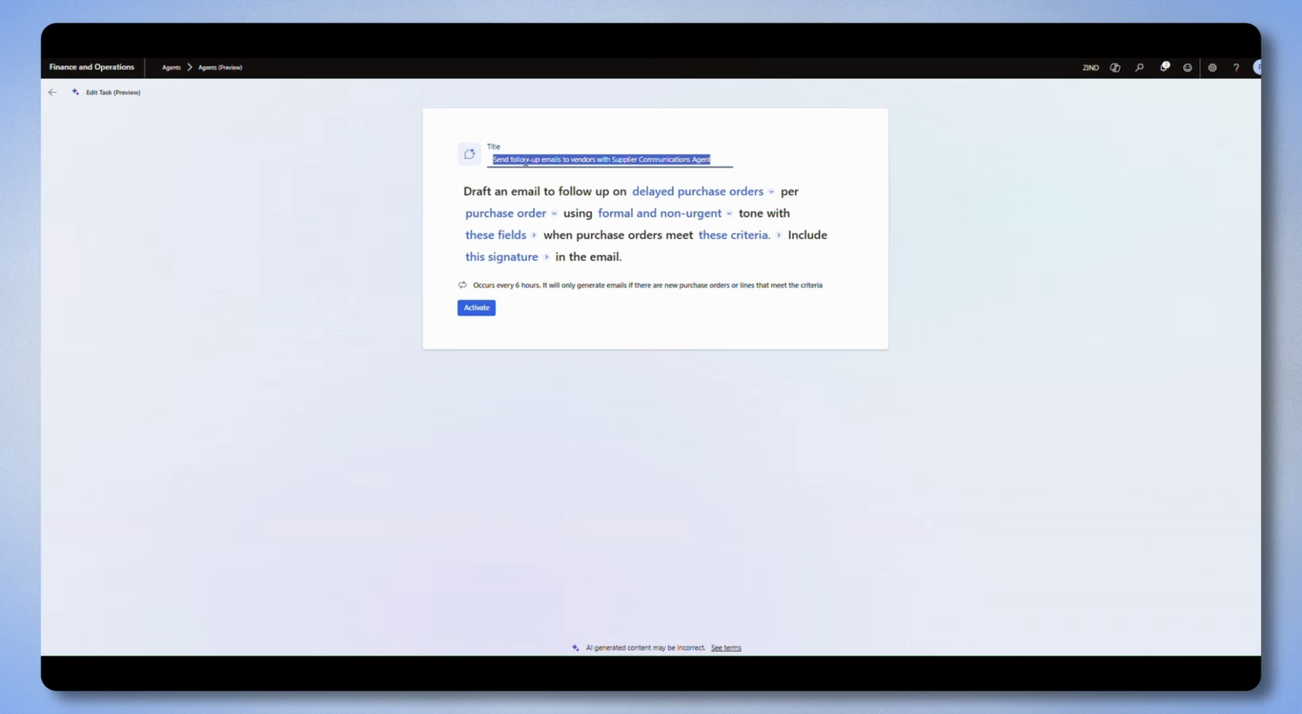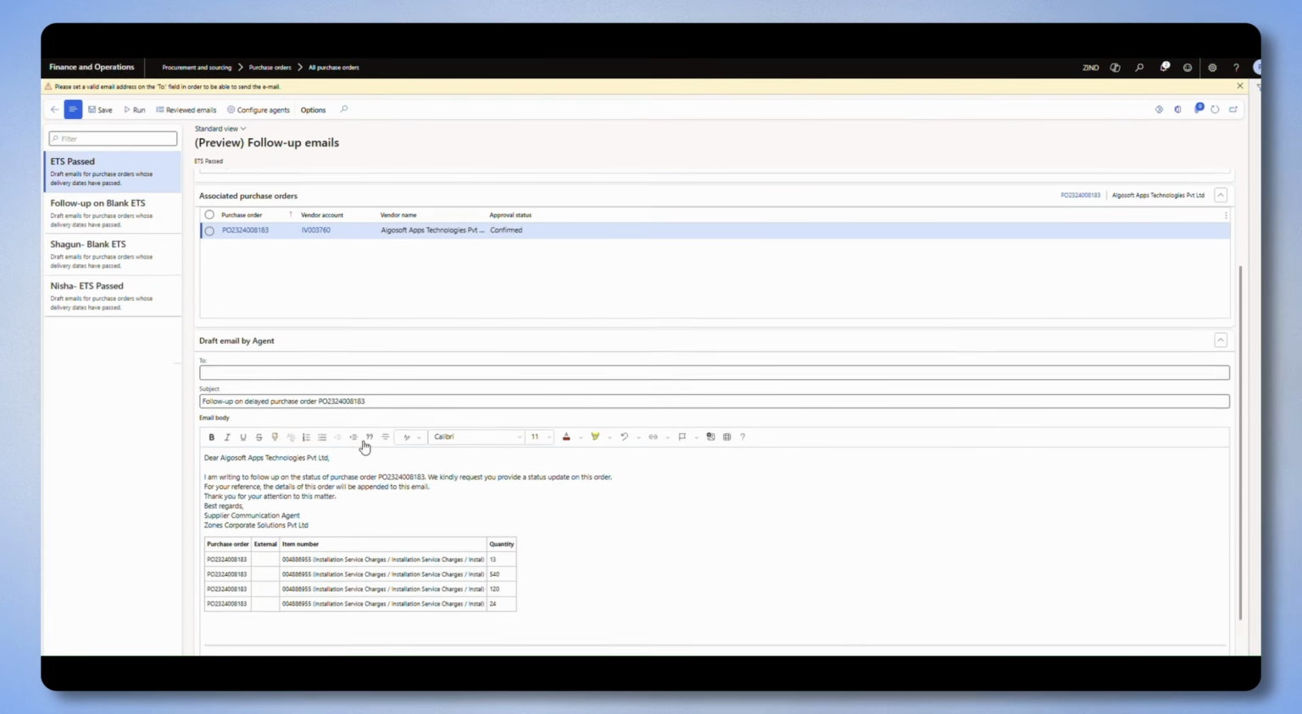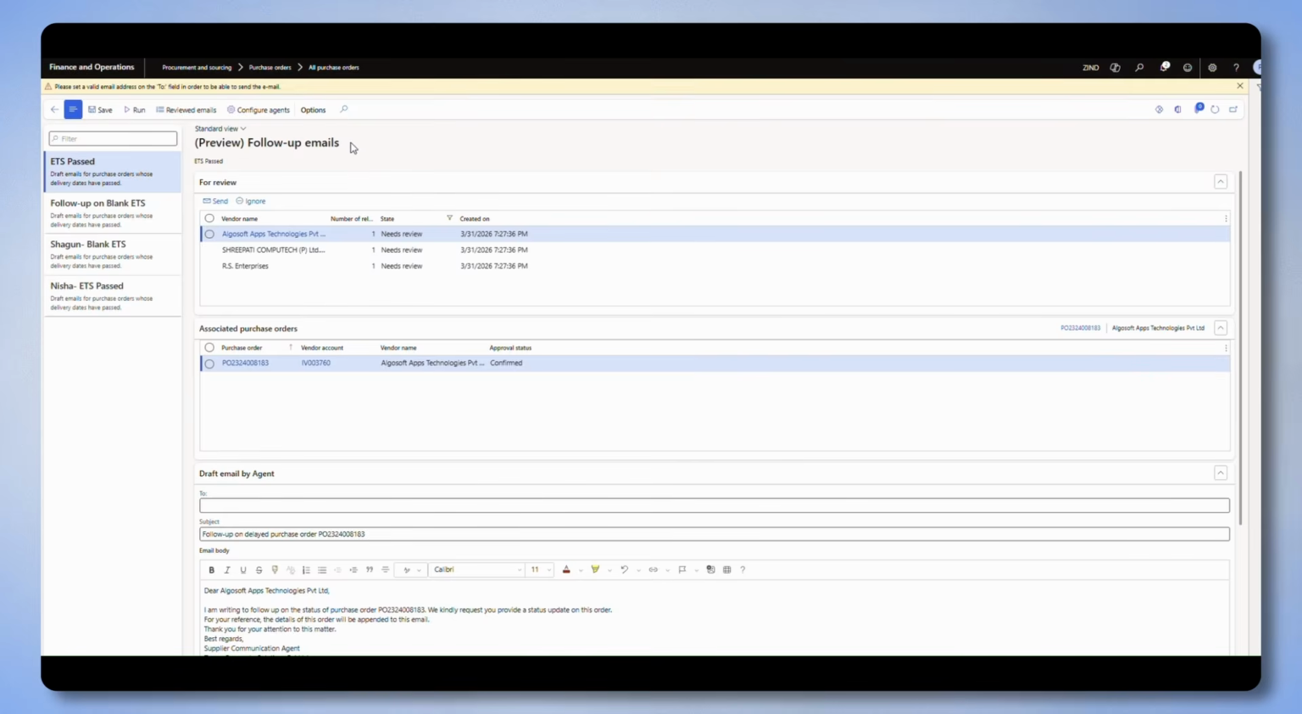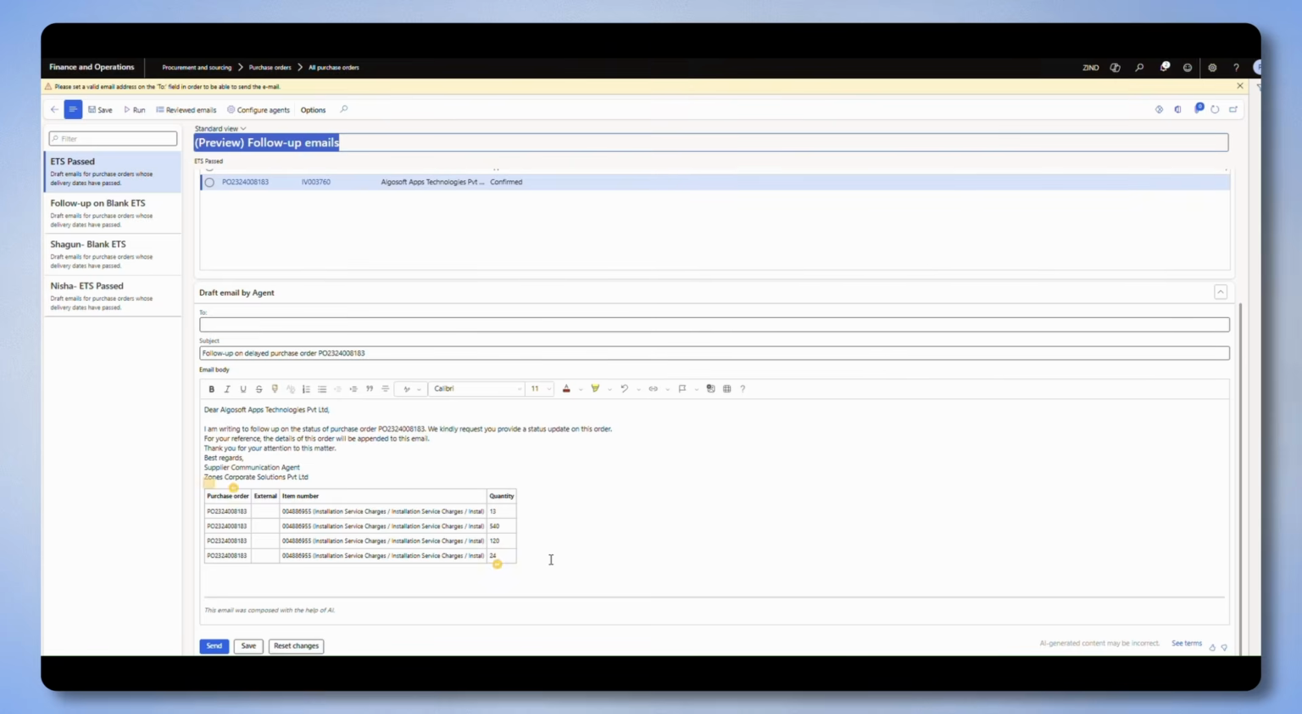After activation, we can view the results in the Activity or Preview section of Dynamics 365 Finance and Operations, where the identified purchase orders are displayed based on the configured criteria. The draft email is then reviewed by the business user. Once the user is satisfied with the content, the email can be sent to the suppliers.